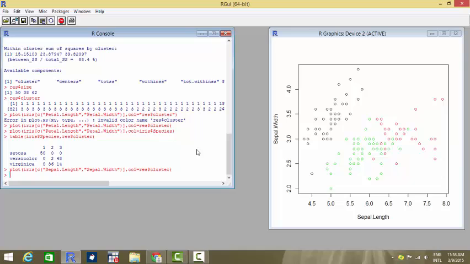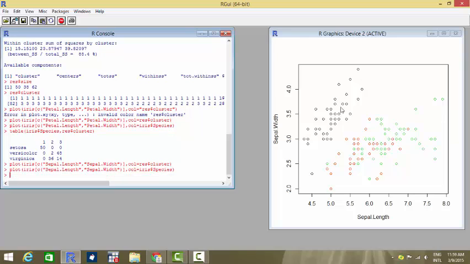To see how they have performed against the original specification in the data set, we do it again by keeping the colors as the original data set. So col equal to iris$Species, which shows me this figure, which is more or less the same as what we had obtained from the previous statement. So we see that our k-means clustering algorithm has been able to classify each of these observations into one of these 3 species quite successfully.